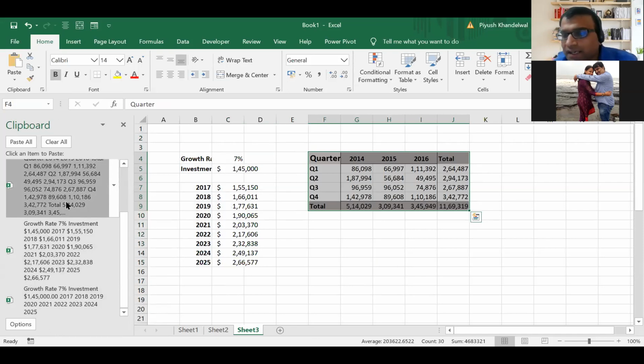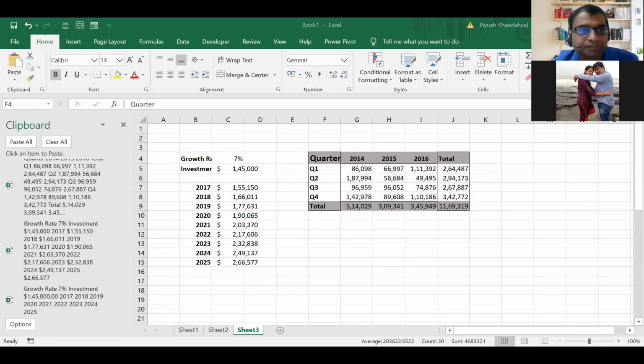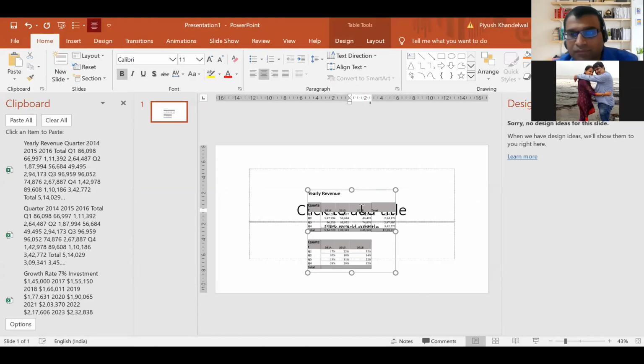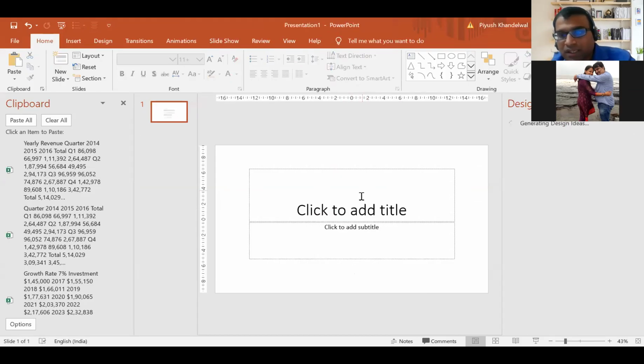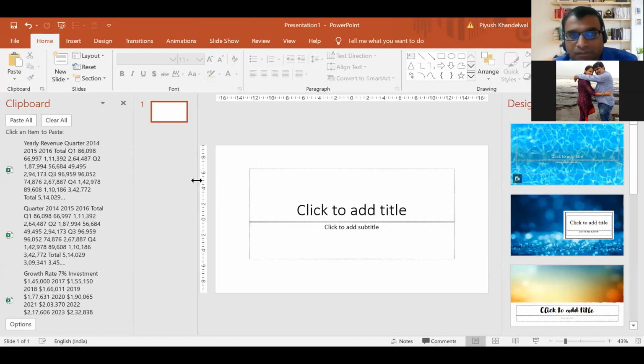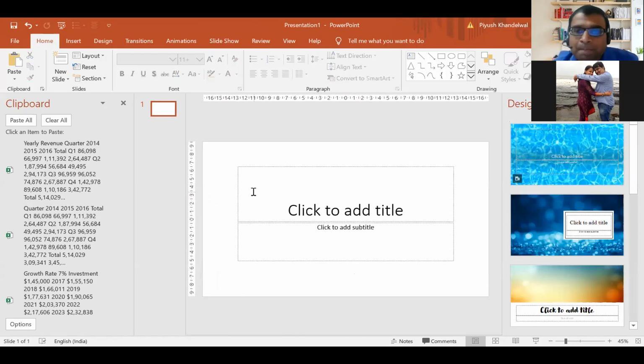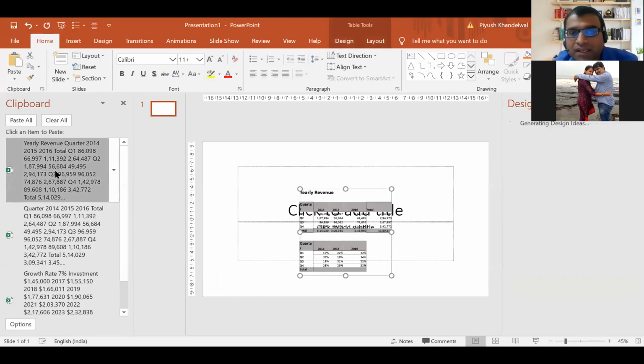Now it does not stop here. Excel does not stop here, or I would say Microsoft does not stop here. Let me open PPT. You can copy and paste in PPT also. You see, it is available here also. Let me just share the PPT. Can you see the PPT screen now? So you see, now I can paste here.